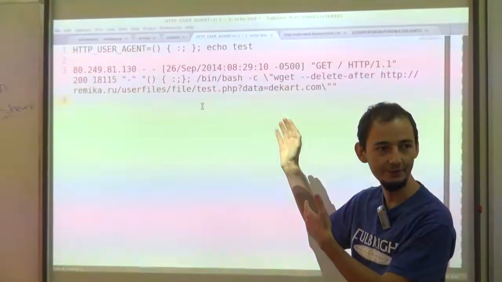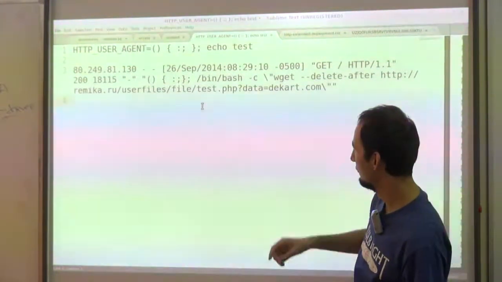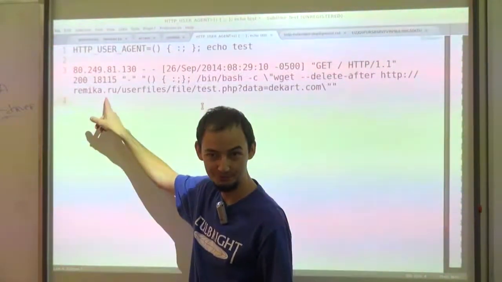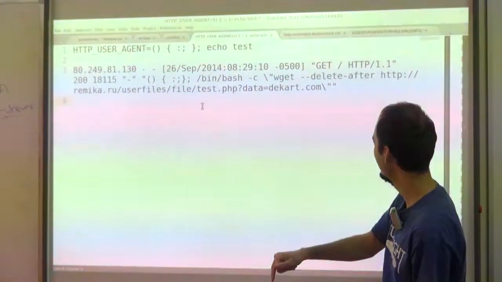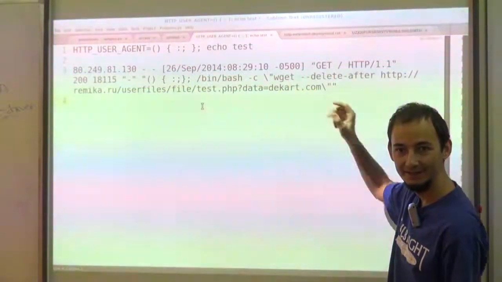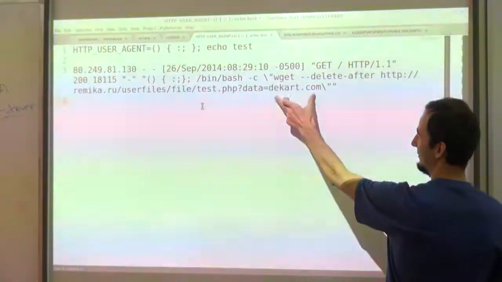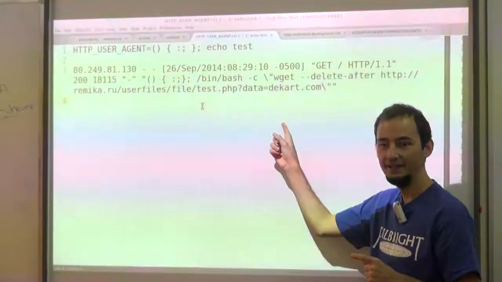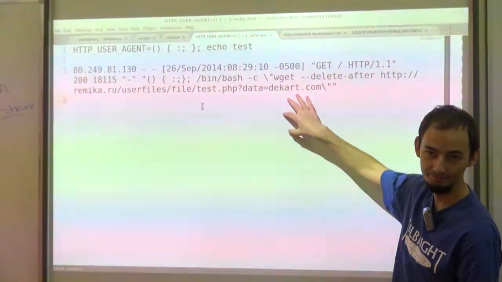What are they trying to achieve here? What do you think? Sort of. So whoever is the bad guy, the person running remika.ru, they will then look in the logs of their web server, and they will see what kind of GET requests they received. So they have a list of GET requests, and for each of them, they will see one parameter is equal to decard.com. So now they know, this site actually executed this, therefore they are vulnerable.